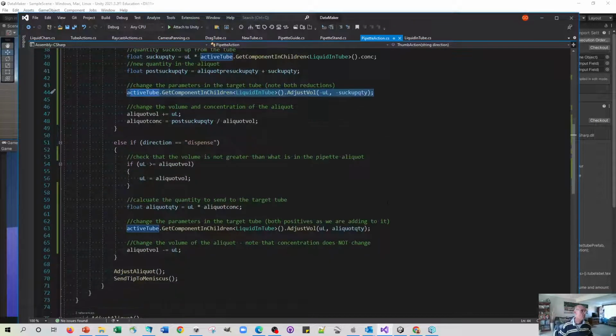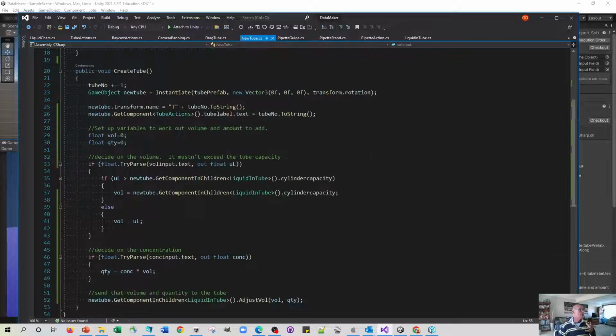A little bit simpler with dispensing. Again, we need to know what the transaction is, what's the volume we're adding, what's the quantity we're adding. Well, the quantity we're adding is quite simple. It's the concentration times the volume. This time, though, when we do the dispensing, we're not changing the concentration, so we don't have to worry about that term. The only other time we do the transaction is when we're making a new tube.